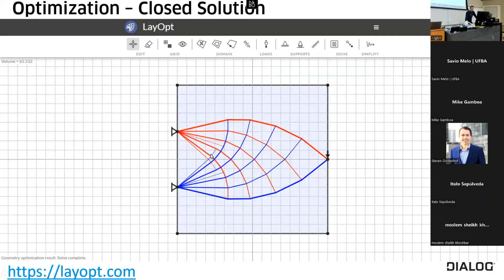So I think sometimes when you see those scripts with all the spaghetti, they look complicated and inaccessible, and like this is for super programming nerds. This is a website, layoff.com. You can run this on your phone, and you put in the constraints, and your design objective is the most efficient structure.